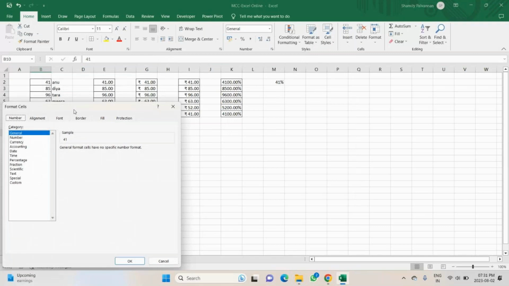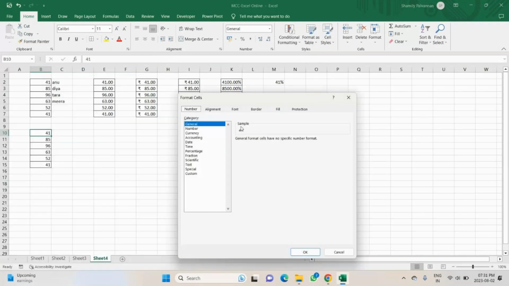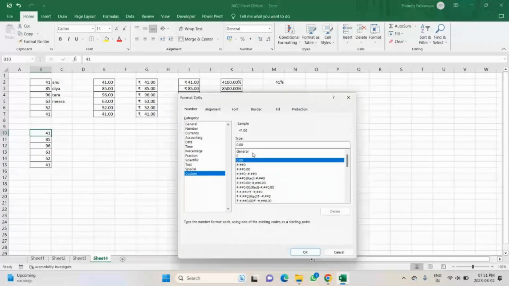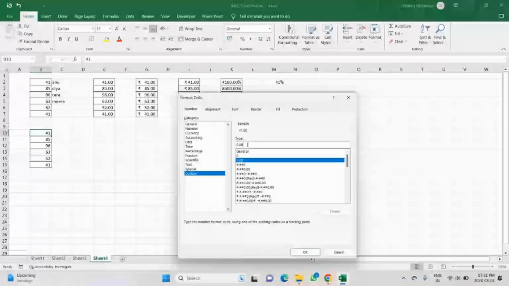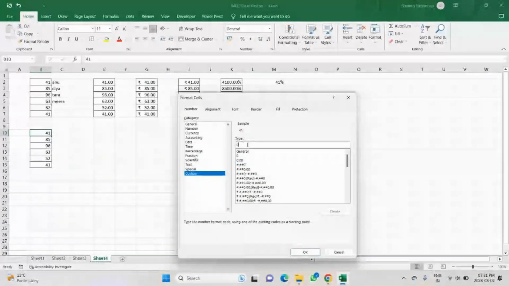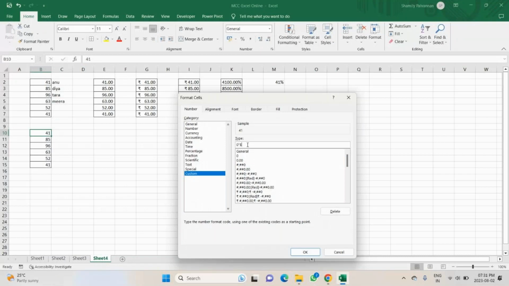Now what I want to do, what is the sample it is showing me? 41. I'll go for custom. What is it showing me? 41. So I'll choose this 41, excuse me, 0.00. So after this I will remove the values. I'm removing the values. 0 I'm giving. I'll open a double quote, give a dollar sign, close a double quote. Whenever I am using a double quote, that means it is treated as text. Now see in a sample format, $41. Or I want with the decimal values.